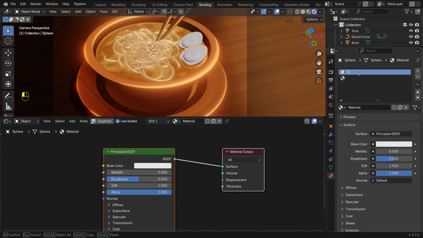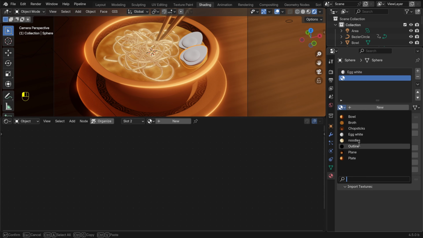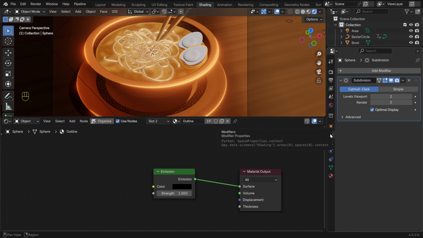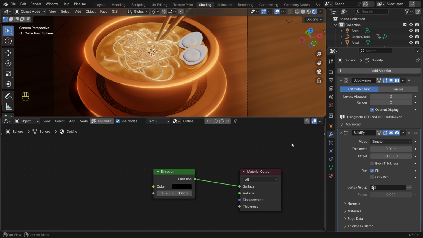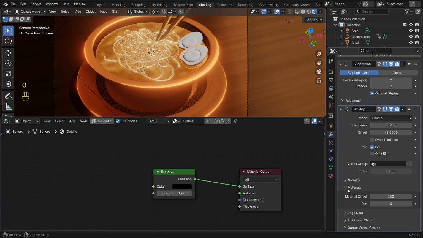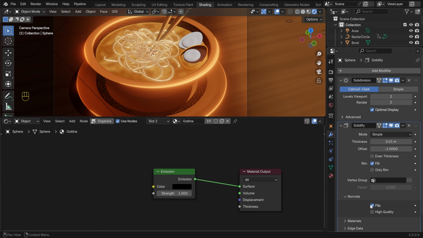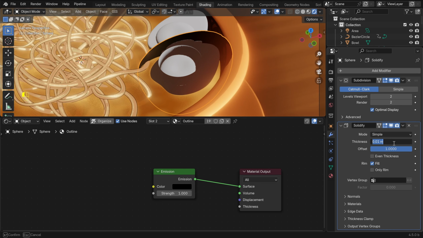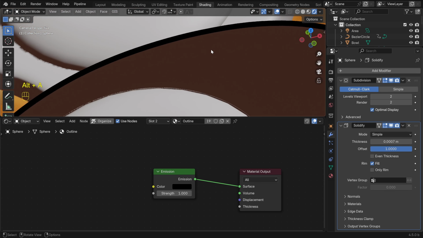I call the first one egg white. And for the second one, we can use the same outline material as we made earlier. Then to create the outline, the process is the same as for the noodles. So go over to the modifier properties, add a solidify modifier, set the material offset to a higher number, like 100, flip the normals, then set the offset to 1. And give the thickness a small value like 0.0007. And that gives us an outline here.